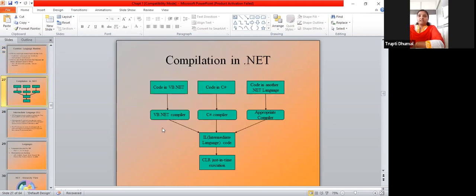You can see code in VB.NET, that is Visual Basic .NET, code in C#, and code in another .NET language. Everyone has their own compiler. They compile with their own compilers into intermediate language code, and then the CLR performs just-in-time compilation and execution.